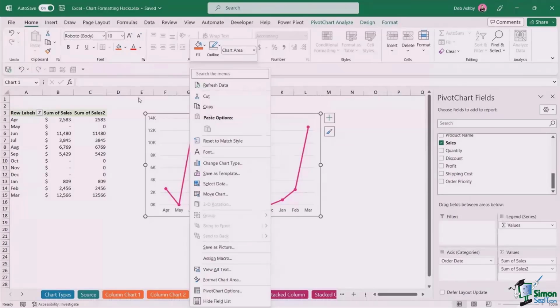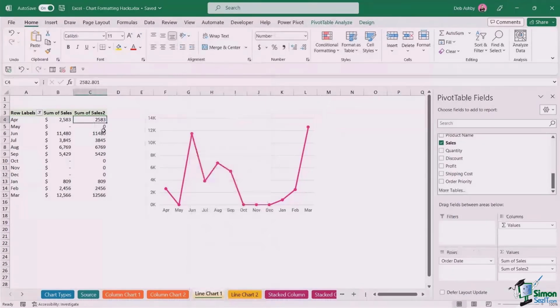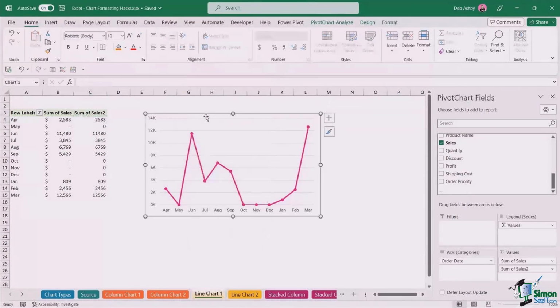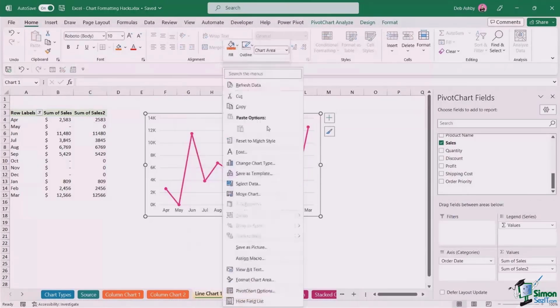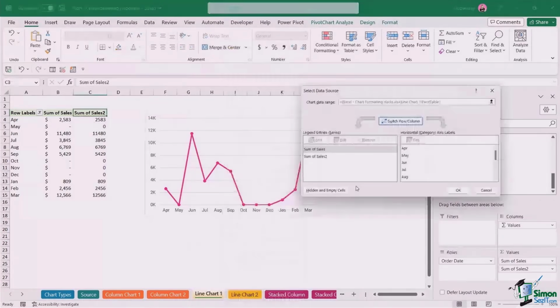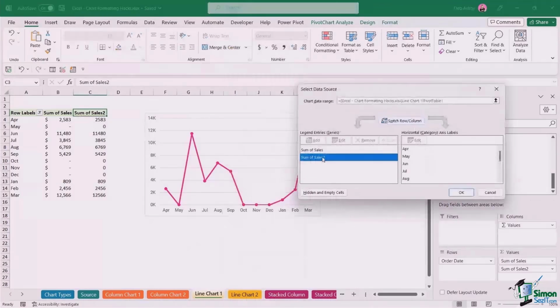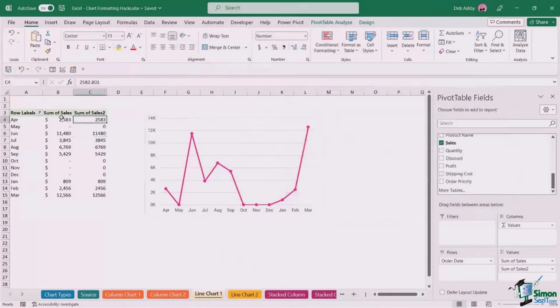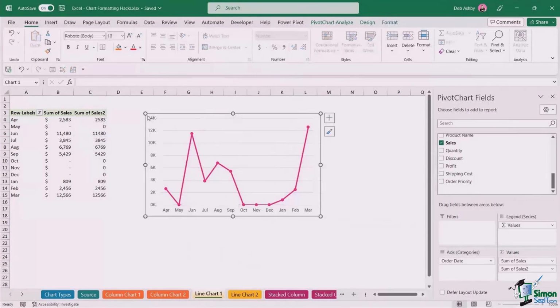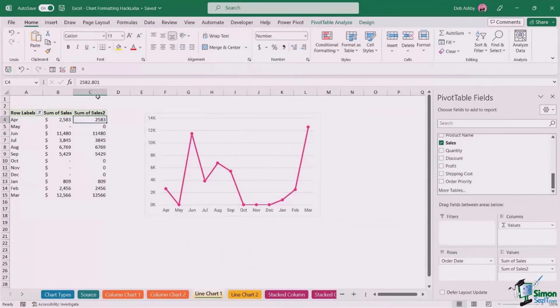Just bear with me one second. I thought that was going to bring it into the chart automatically, but it hasn't. Just bear with me. I was expecting that to automatically add, but it didn't.